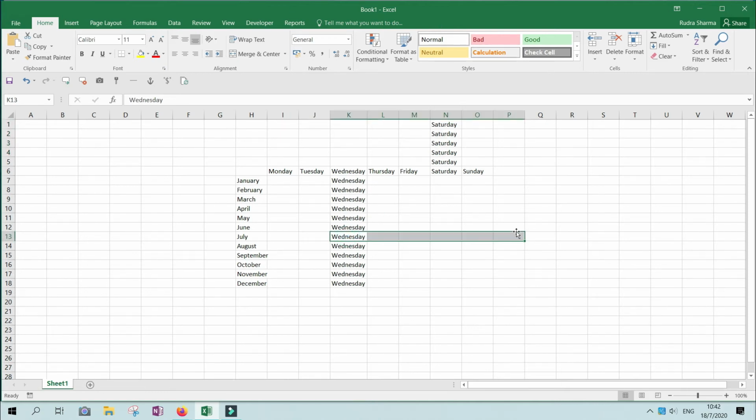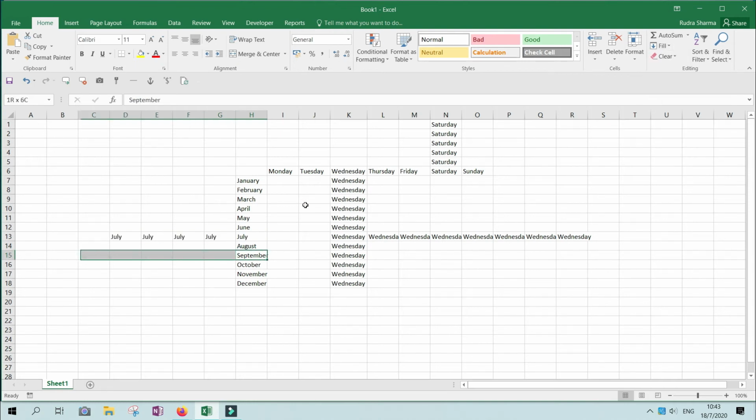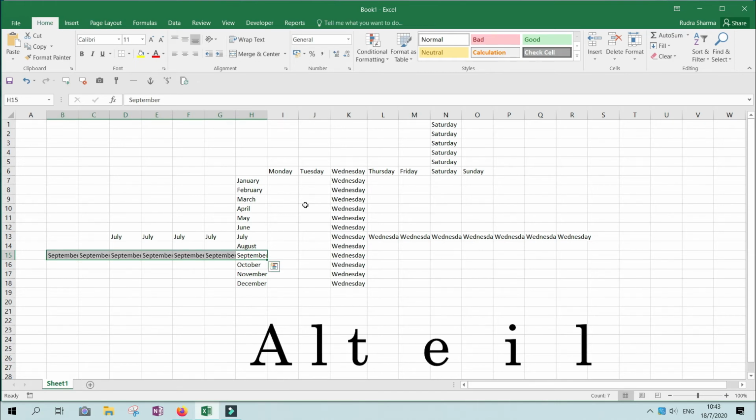The next one is right. So fill right. Let's do it for Wednesday. I'll select a few blank cells towards the right and press Control R. Control R is the shortcut. And you know how to do it from the ribbon: go to Home, Fill. So for left, how do I do it? As usual, I'll select, go to Fill, then Left. And the shortcut is also there. I have to select, then Alt E I L. The difference is L for left, U for up.